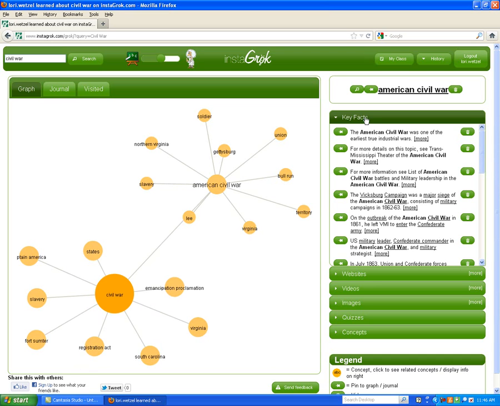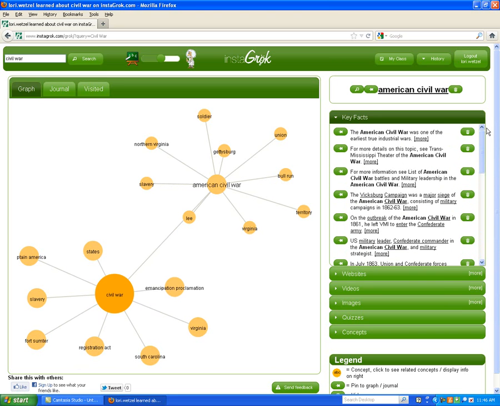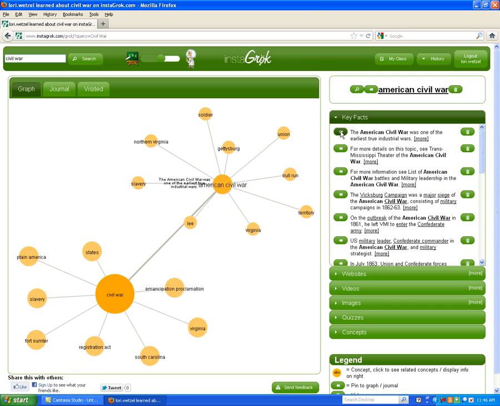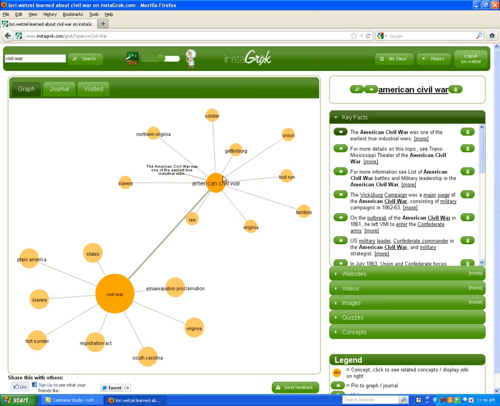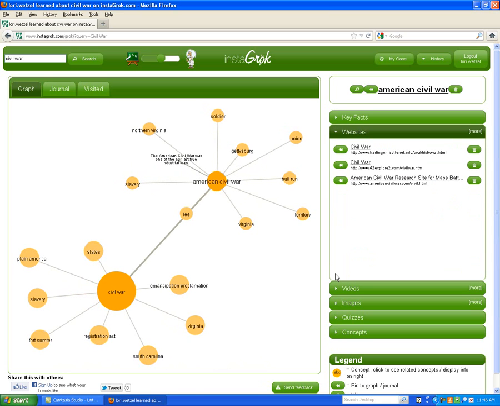Over on the right-hand side, it gives you key facts. And all of these key facts can be read through, and if there's one that looked particularly useful, I'll just grab the first one, that the American Civil War was one of the earliest true industrial wars. I can pin it as being important, and it shows up on my concept map. It also pulls in websites.